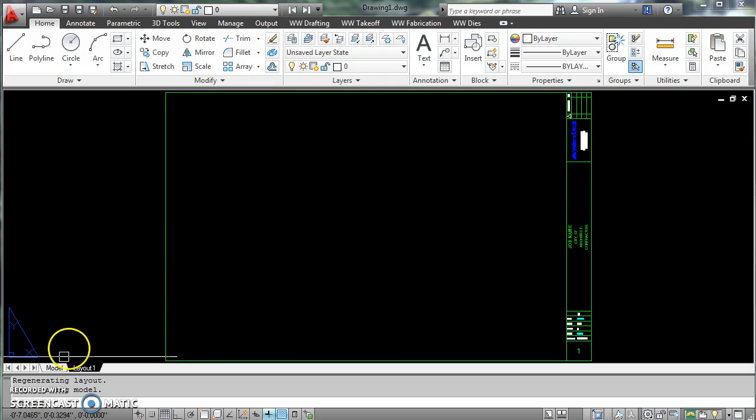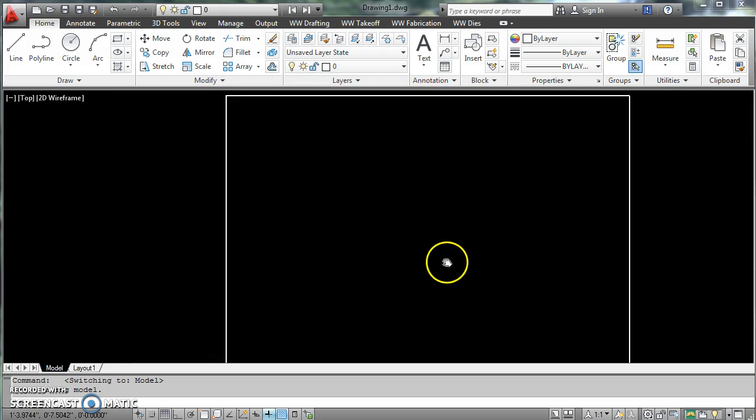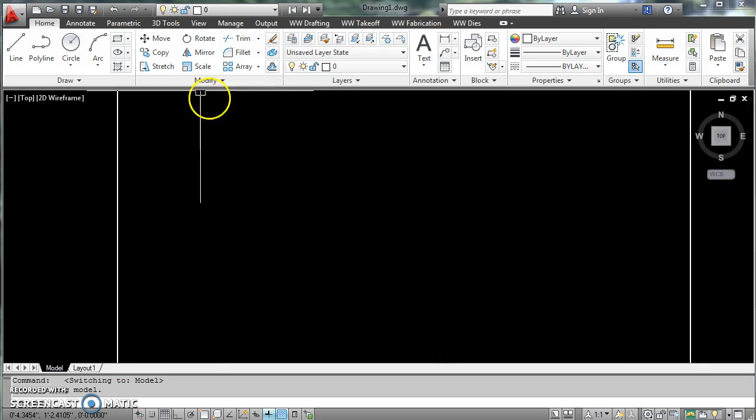So to draw a line, let's first go to model space. Most of the time when you're drawing things, you'll want to be in model space because that's going to be at the scale of the object you're actually drawing. So I'm going to start the line command by clicking on the Home tab ribbon and then the line button.